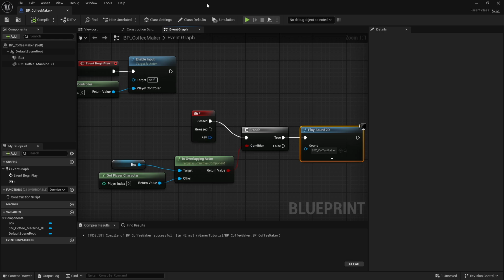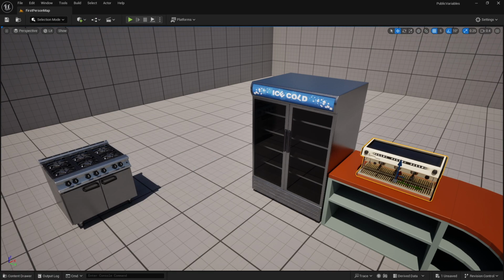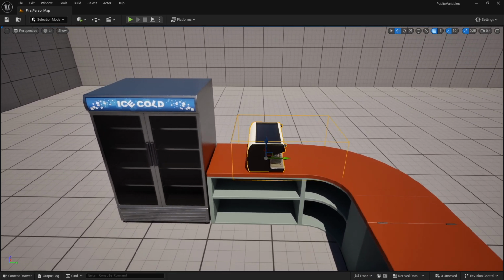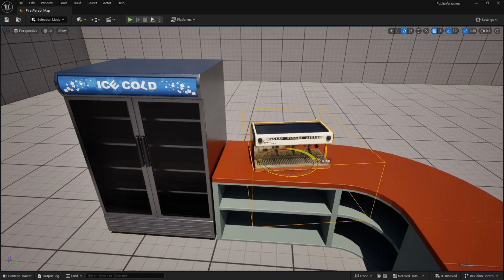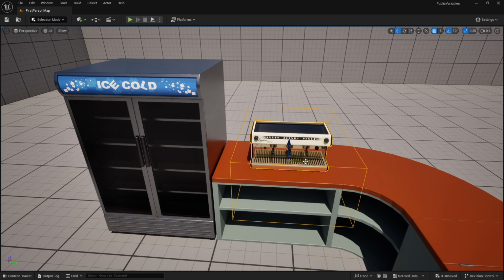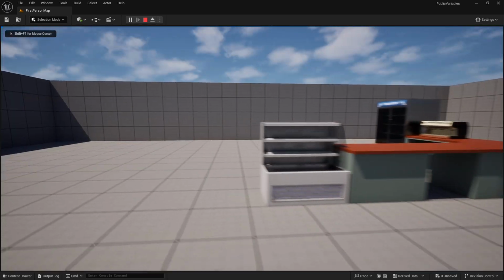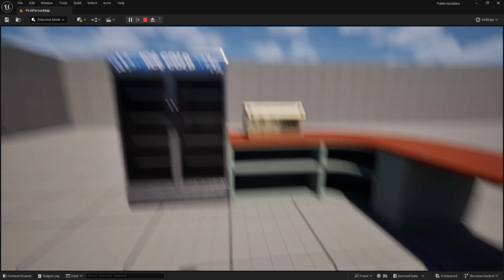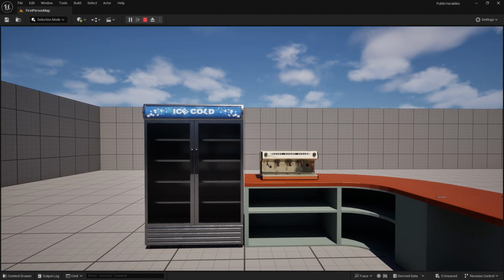We'll go ahead and compile this, and I'm going to pull this out of the way, and we're going to delete that coffee maker. And now we're going to drag in this blueprint that we've made. So I can spin this 90 degrees. And now when I walk over here and interact with it, now we have the sound of some coffee being made. But if I'm outside that collision box, I'm pressing the E key and nothing is happening.